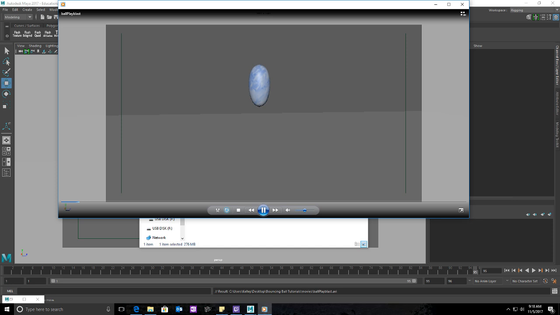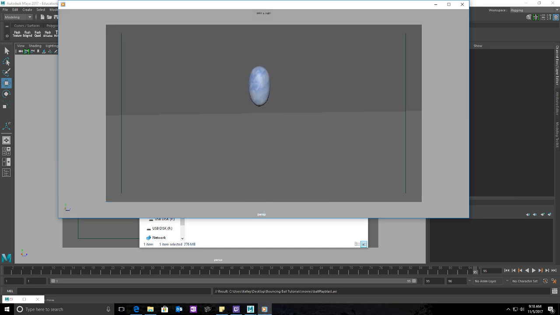You will eventually have to render this, but I would like to see a play blast as well in your movies folder when you turn this in, because that's a really useful thing to know how to do too.